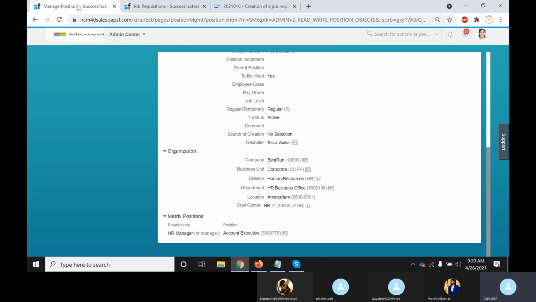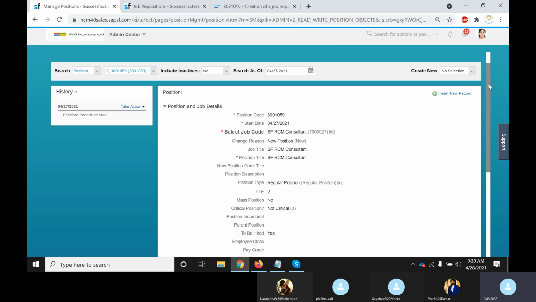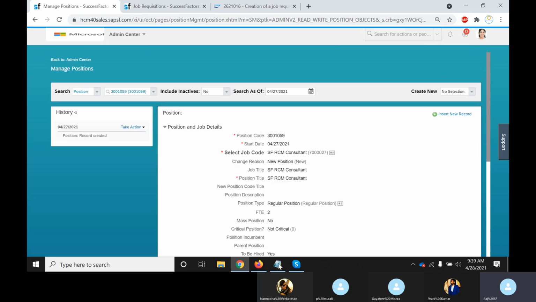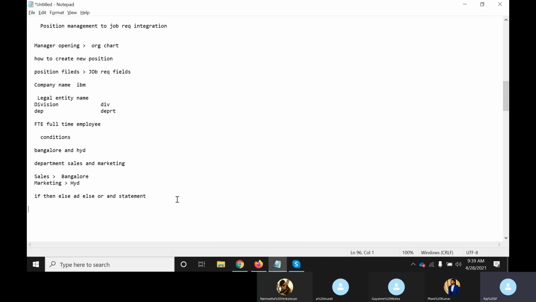So this is the data between your job requisition template and org chart. Here it is very simple. Even in an interview, you can simply be asked, do you have any experience in position management to job requisition integration? To integrate this, we have to create two business rules.